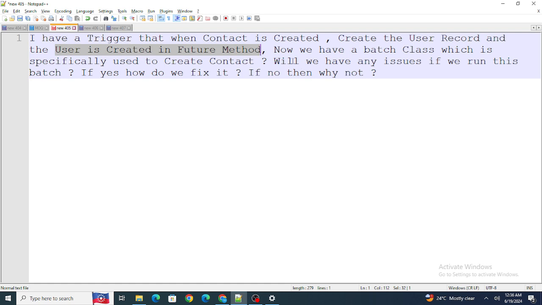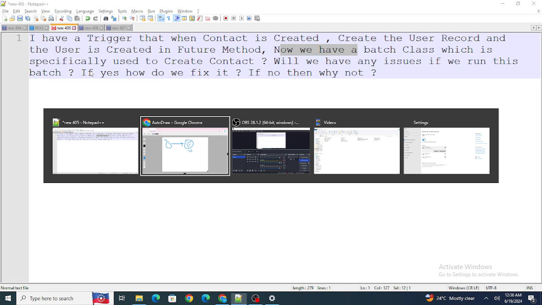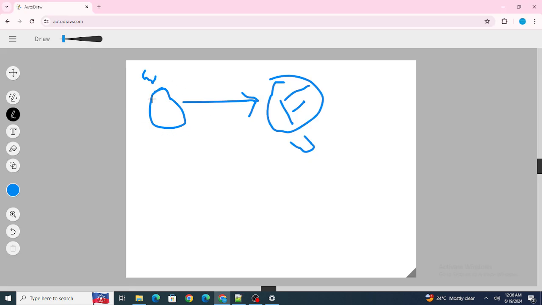Now we have a batch class which is specifically used to create a contact. Will we have any issues if we run this batch class? If yes, how do we fix it? And if no, why not? I have already written a trigger that whenever a contact is created, create a user of that contact, and it's inside the future method. So I'm not going to get any kind of mixed DML error.